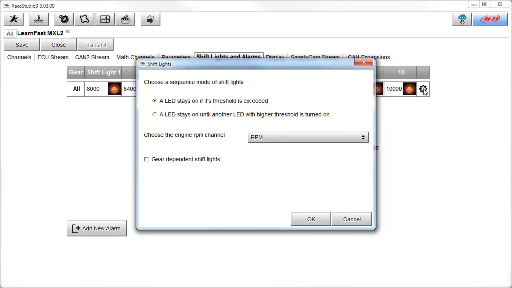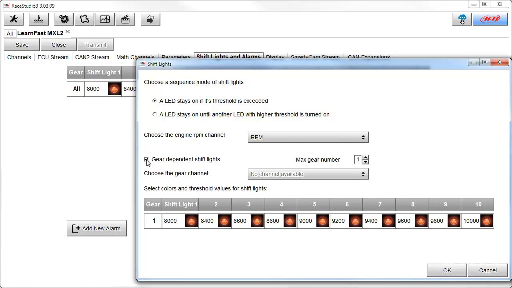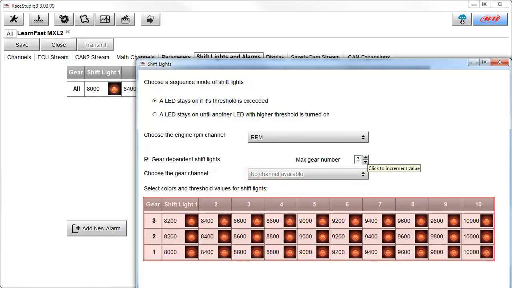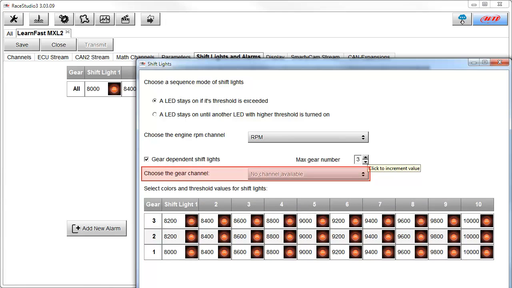To activate gear-dependent shift lights, select the gear-dependent shift lights checkbox. The next thing we need to do is define how many gears we have in our race vehicle. So we would click the max gear number up arrow until we show 3 gears. And here are the 3 different gear positions and the different RPM values and LED colors that you can now set up. You would also need to choose the gear position sensor. I have not done that here, but you will have to.